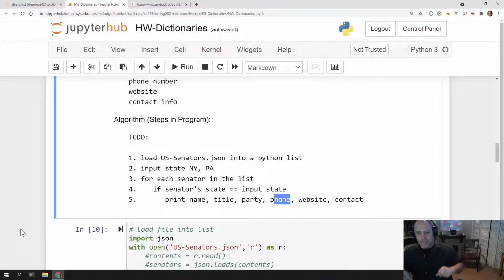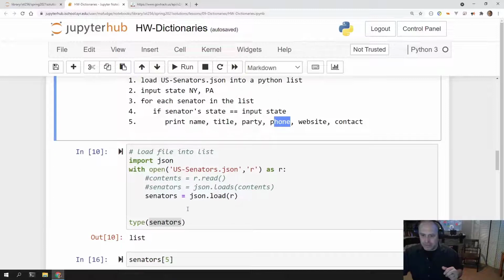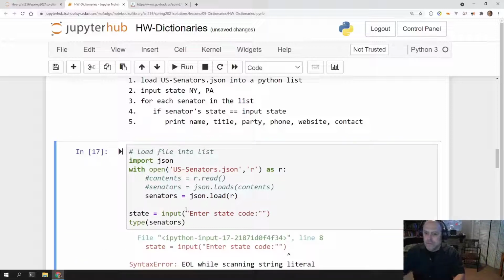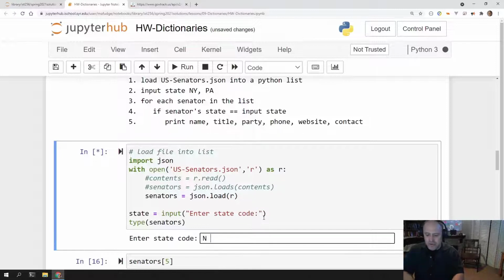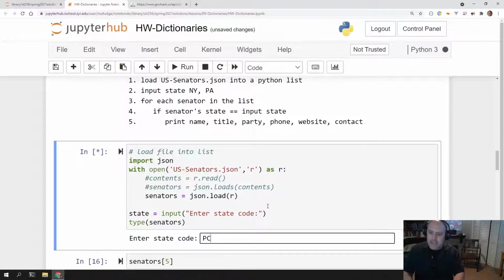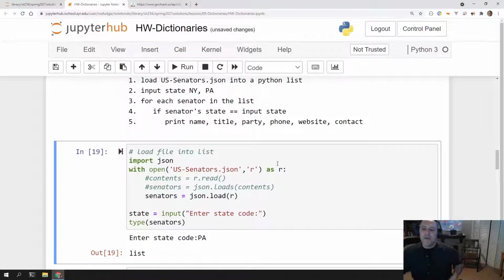Get it working, get it so that you can input, you just come down here, input, I don't know, state, input, enter a state. And you enter a state code. Oops, I got too many apostrophes in there. New York, and then it does its thing, okay? You run it again, PA, and then it does its thing, okay?